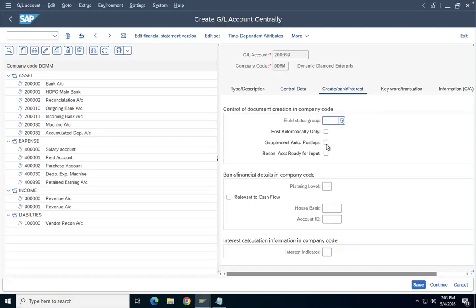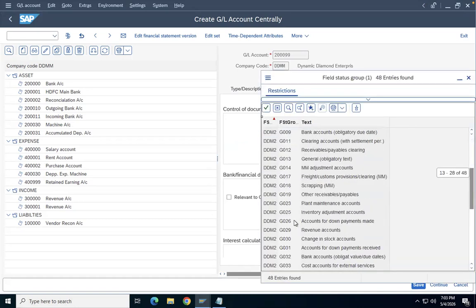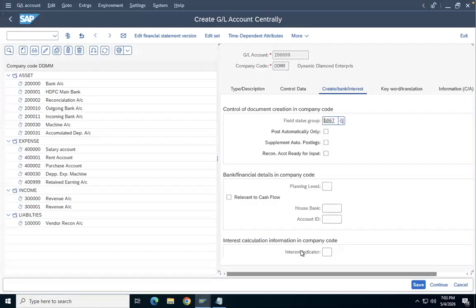And here we have to give something which is relevant to the reconciliation account field group. Okay, so we had the 67, I believe, if not wrong, for reconciliation account. So it tells the system this is a reconciliation account for assets.